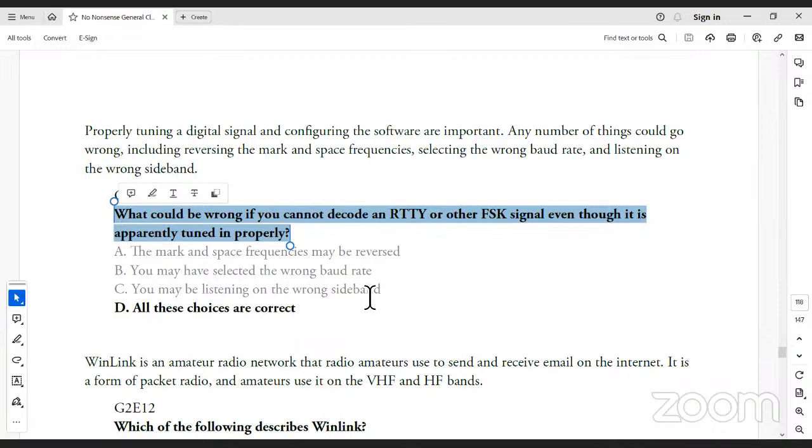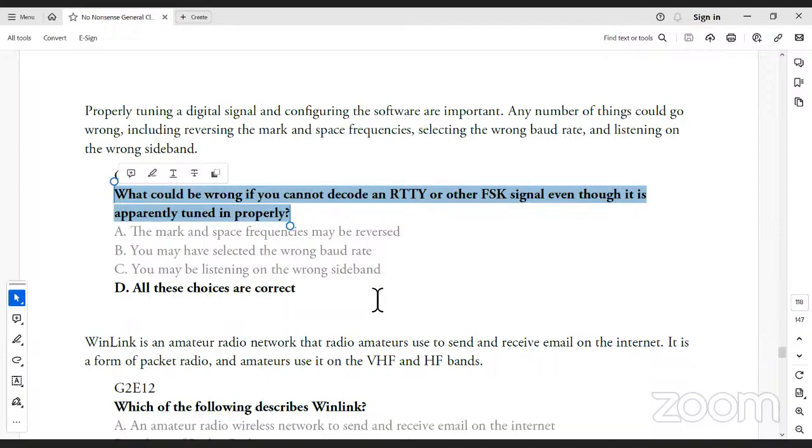You may also be listening on the wrong sideband. Your frequency readout might be correct, but instead of lower sideband, you might have selected upper sideband. Remember, for RTTY, it needs to be lower sideband, not upper sideband. So you may have incorrectly selected the wrong sideband on the radio. So all of those things you need to look out for.